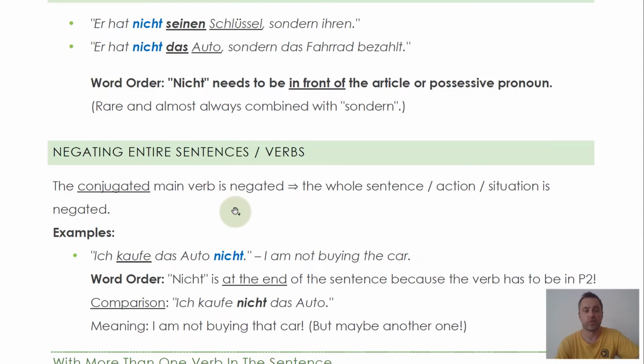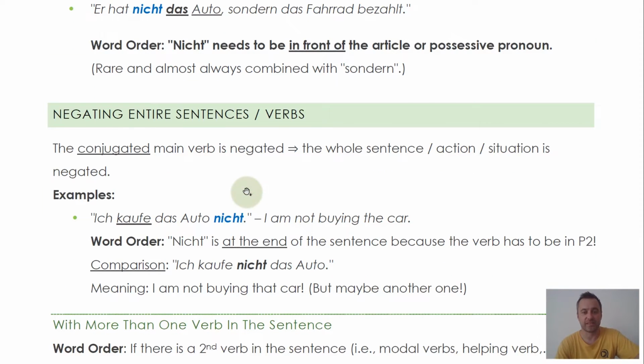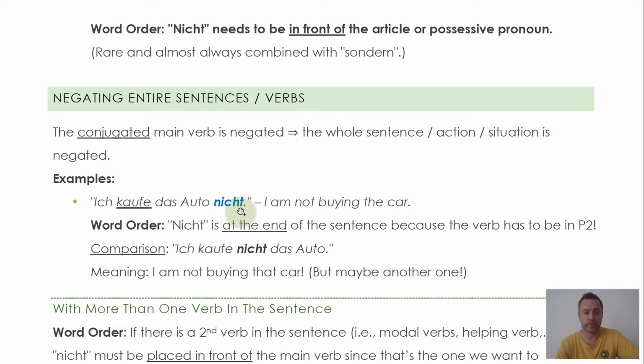But if we want to negate an entire sentence or verbs, how do we do that? Here, the whole action, the whole situation is negated. Ich kaufe das Auto nicht. I'm not buying the car. So here we don't buy anything. If you would put nicht here, ich kaufe nicht das Auto, that's not wrong. It just means I'm not buying the car, but the bike, for example.